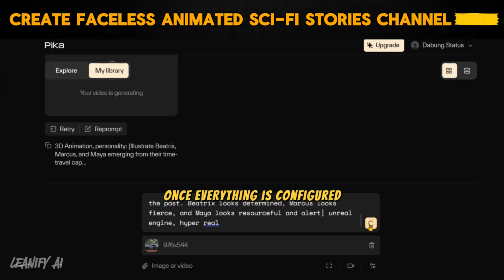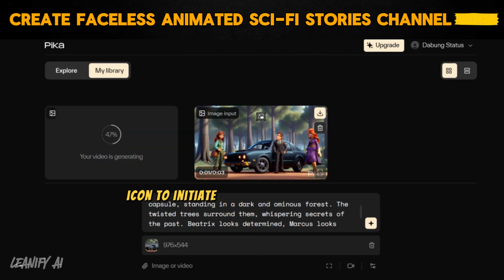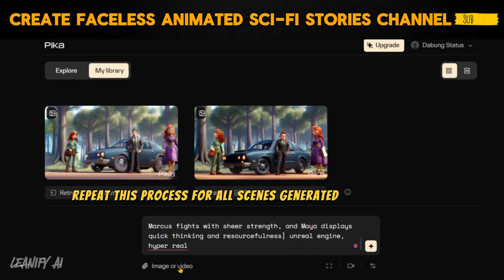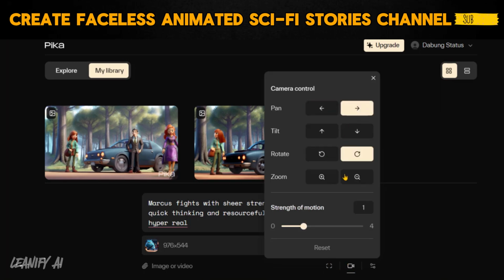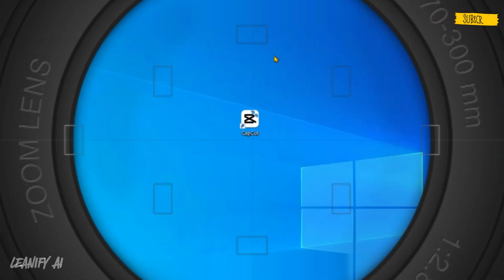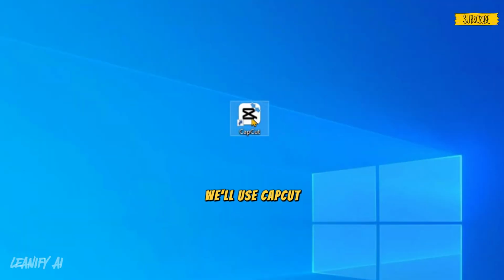Once everything is configured, hit the Generate icon to initiate the video creation process. Repeat this process for all scenes generated in Gravity Write. With our videos and audio ready, it's time to assemble them using a video editor. For this demonstration, we'll use CapCut.